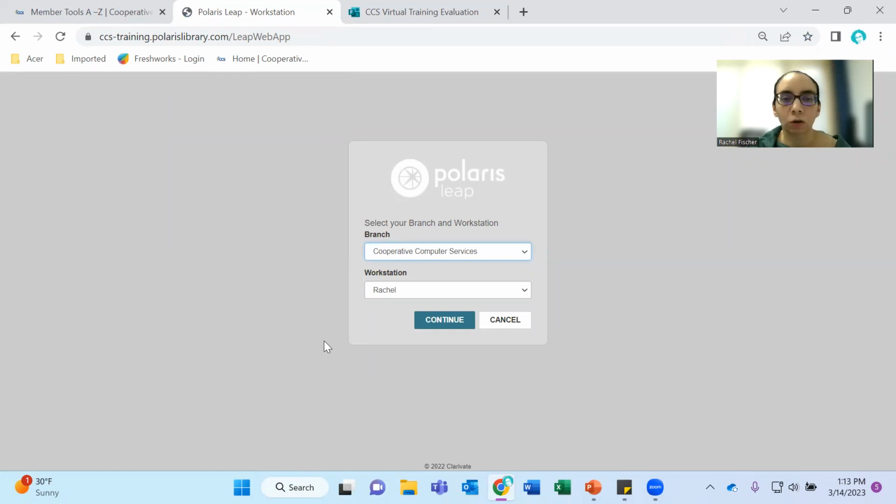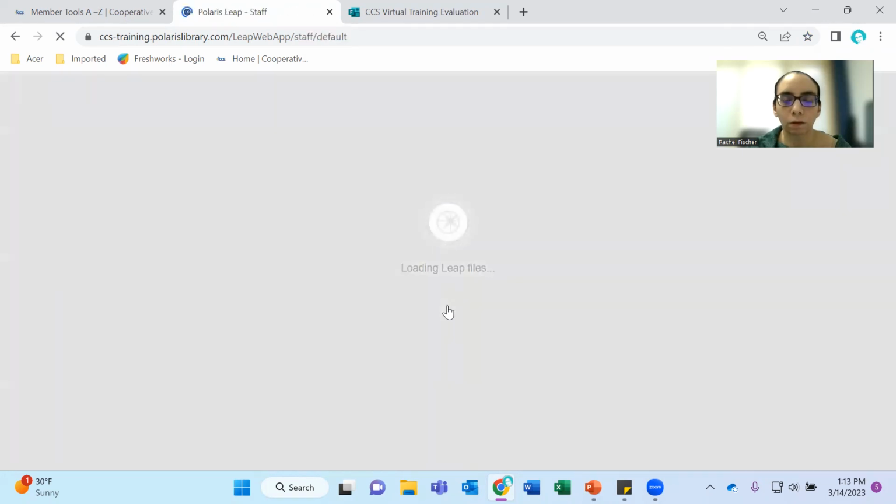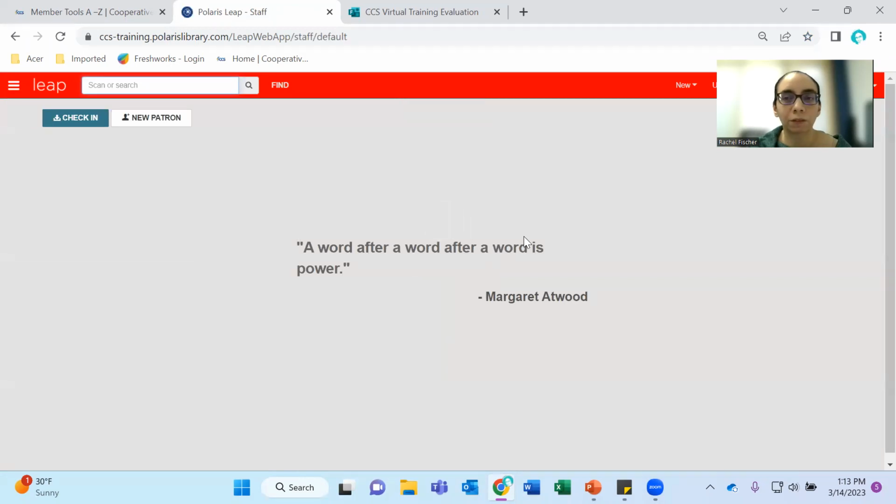Next, you'll have to select your branch and your workstation, and then press continue. You will see the alert reminding you that you are logging into training and the date that the data is current as, and then press continue. LEAP has the same color scheme as the client. Red is for production and blue is for training.